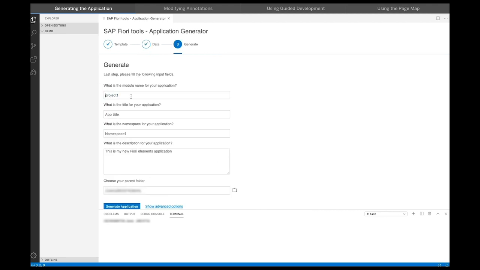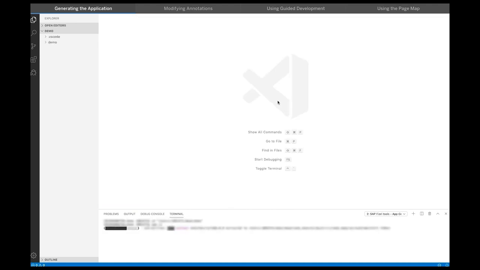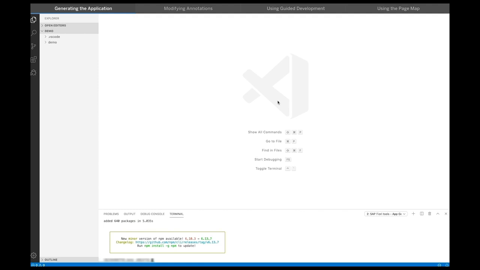Here I just need to enter a name for my project and start the generation. It is pulling the metadata from the server, generating the project file, and doing an npm install to create the dev environment for the application. It is finished, so we can take a look at the project structure it created.